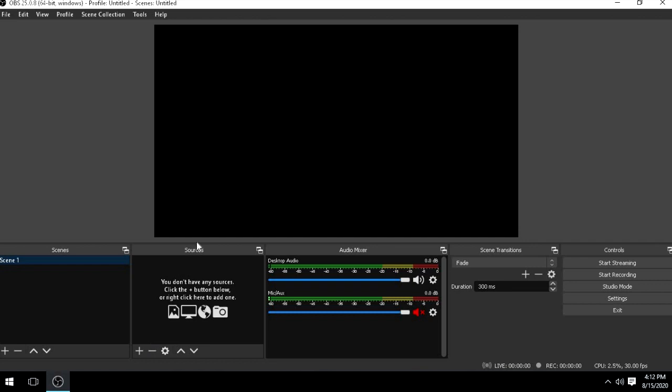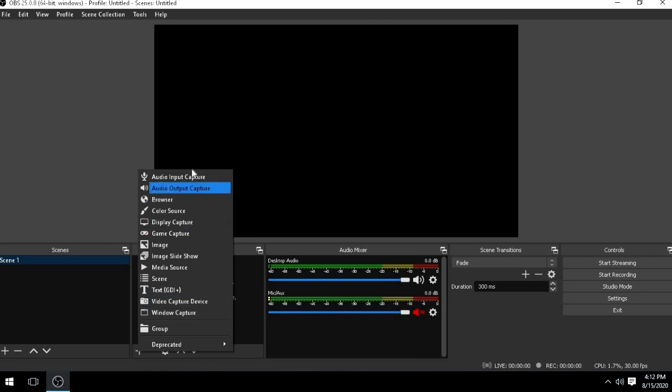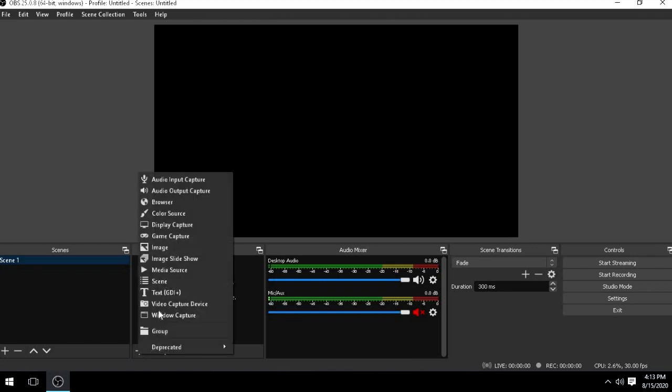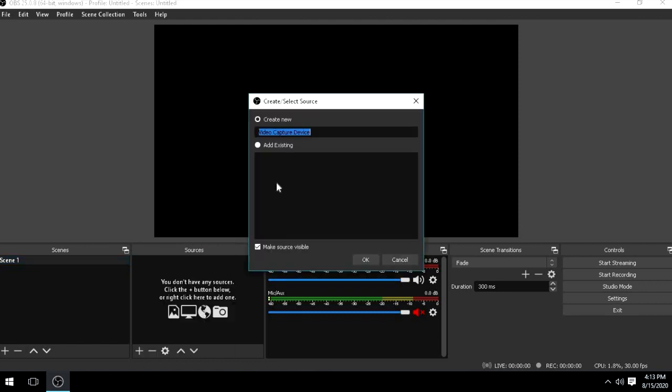Okay, so sa sources, for our image, for our video capture, we have here the mga options. Once we click the plus button, okay, we have the audio input capture, audio output capture, browser, color source, display capture, image. Okay, we have the video capture device and the window capture. Okay, so here, inisip ko muna ano muna yung background na ilalagay ko. For example, sige, maglagay muna tayo ng video capture device. Okay, so sa video capture, ang gagamitin ko is yung aking DroidCam.